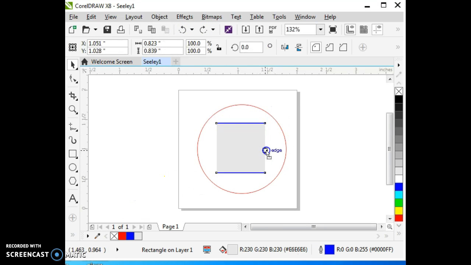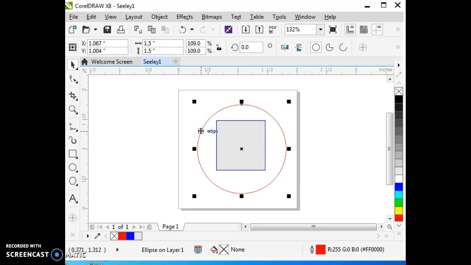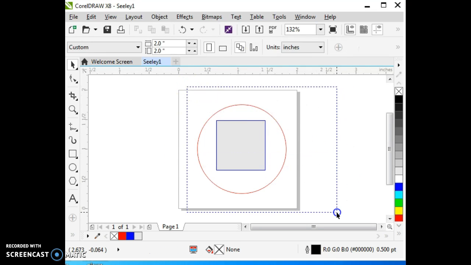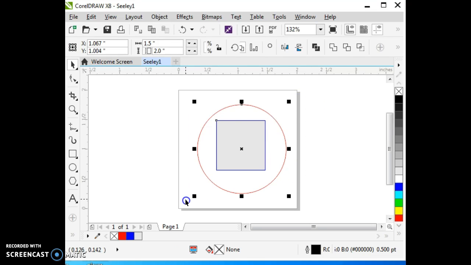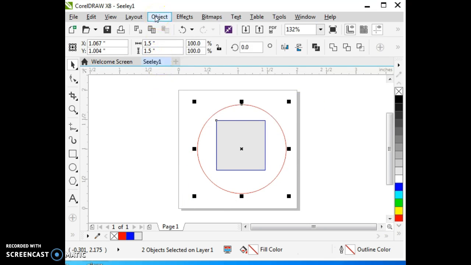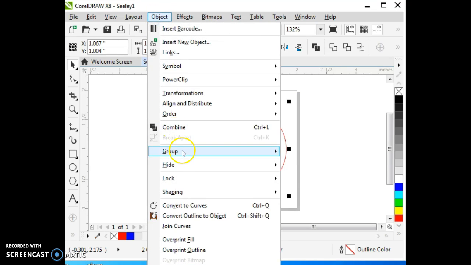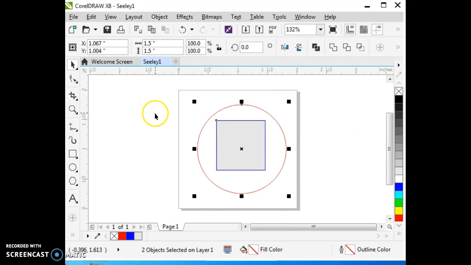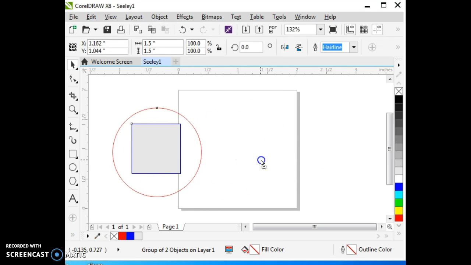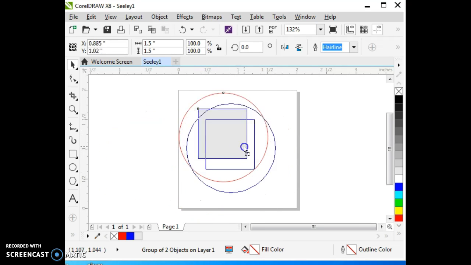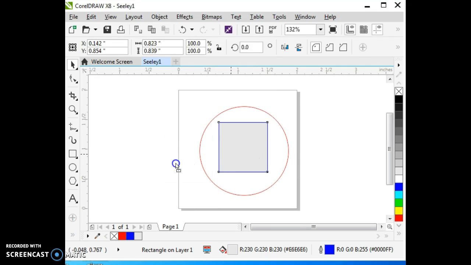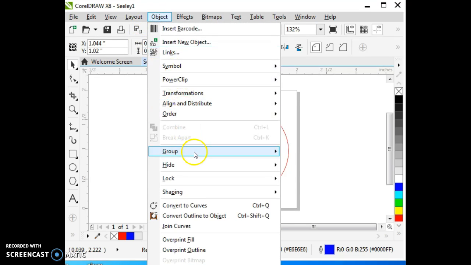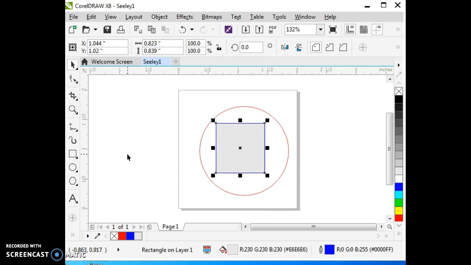Let's say you want to align this perfectly with this circle. If you want to align it perfectly, you can make a box around, just select both of them, or hold shift and select both of them like such, and you can group them together. To group them together, you can go to Object, Group, or you can just hit Control G, and they'll move together as one, which is helpful if you're using a lot of complex components. If you want to ungroup it, you can hit Control U, and it'll be able to move separate, or go up to Object, and then ungroup it.